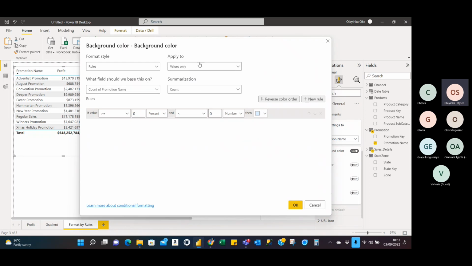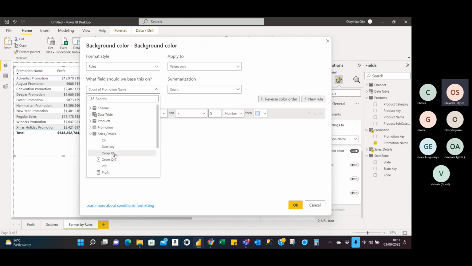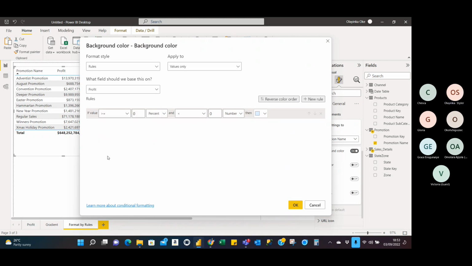What do you want it to be based on? Now, although this is being applied to the column promotion name, I can still set the color to be based on what is in the profit column. So I will say based on profit, and then the rules. If the value is, say, greater than 0, no, not percent, number.